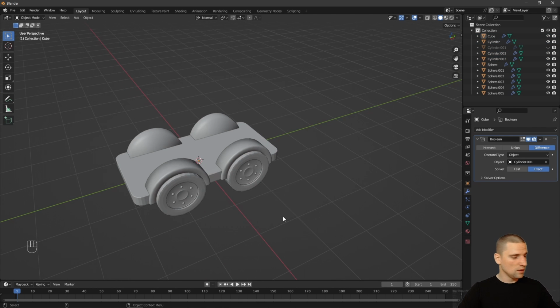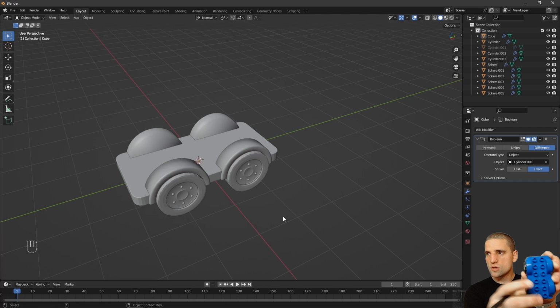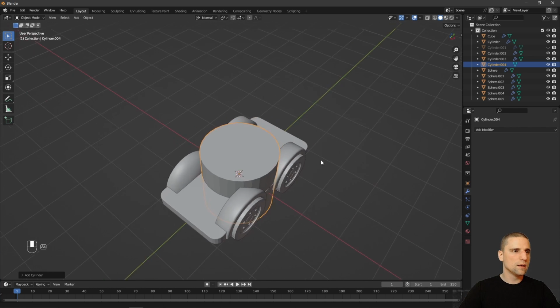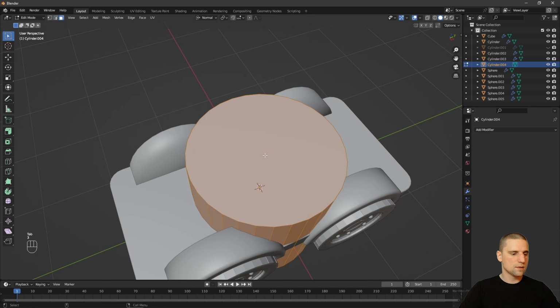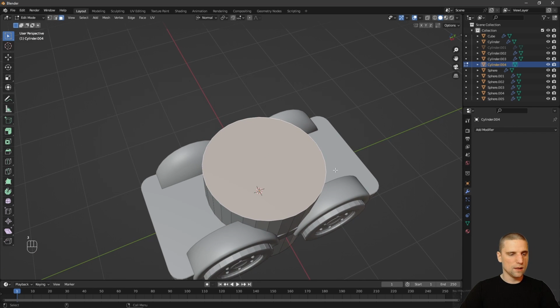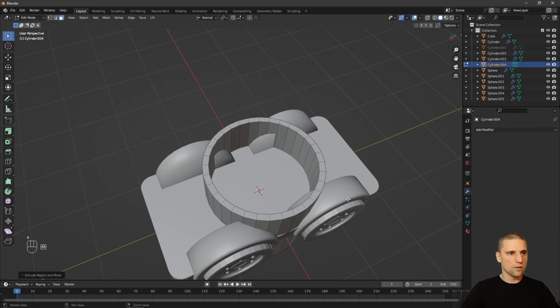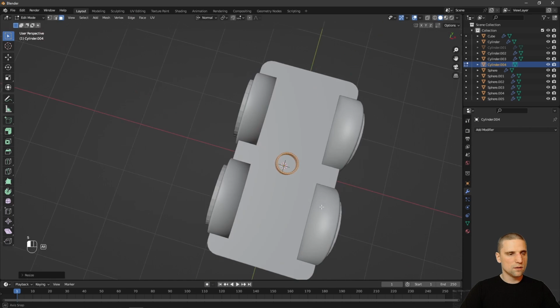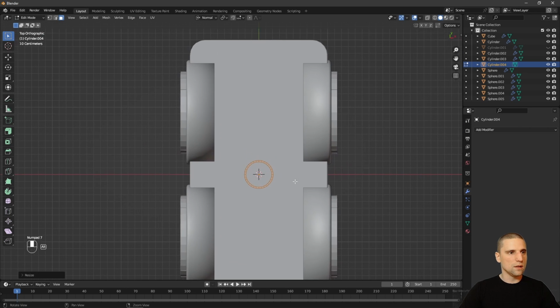Last thing we got to do, let's work through this quickly, is just add all these rows of cylinders here. And so let's do that. Shift A, Mesh, Cylinder, Tab, select the face, and let's hit I and E to extrude down. Perfect. A to select everything, S just to scale it. Let's go 7 into our top view. And so we have 12 in total.